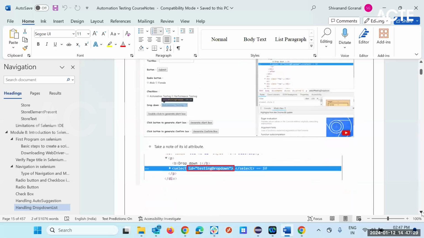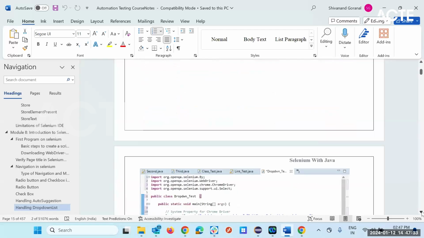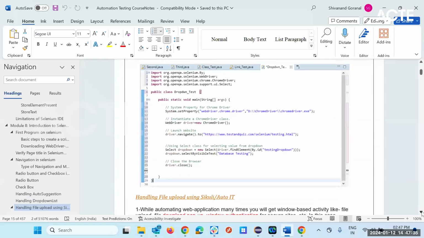Like how Padma has given name equal to username, right? So that is how.